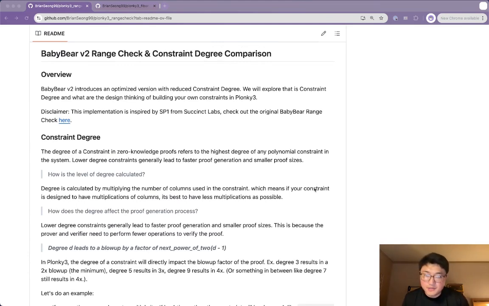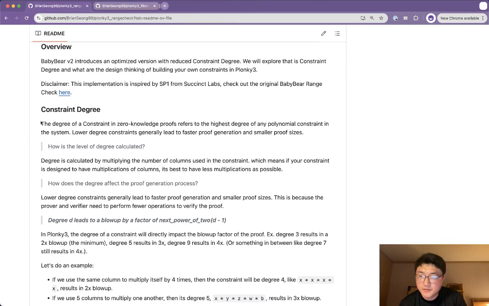So I think it's important to introduce this new concept called constraint degrees. In this case, the degree of a constraint in zero-knowledge proofs refers to the highest degree of any polynomial constraints in the system. The lower the degree of a constraint, generally the faster the proof generation and the smaller the proof size. So these two benefits are what we want to achieve in any condition, right? Faster proof generation and smaller proof size.